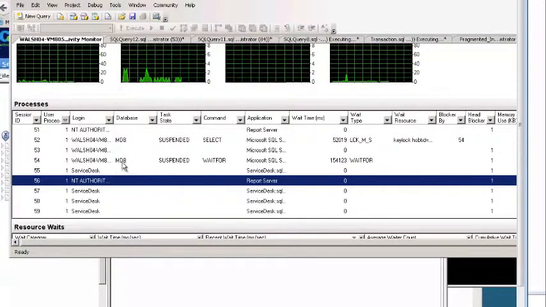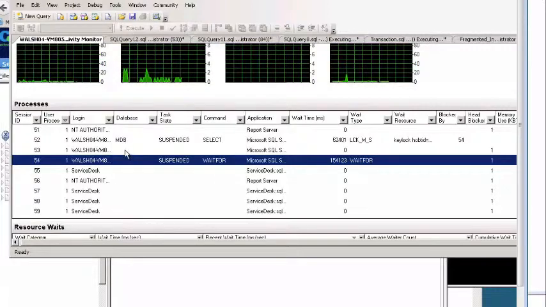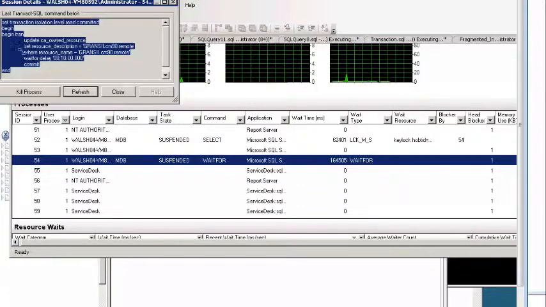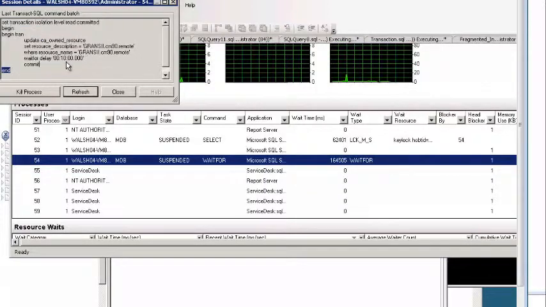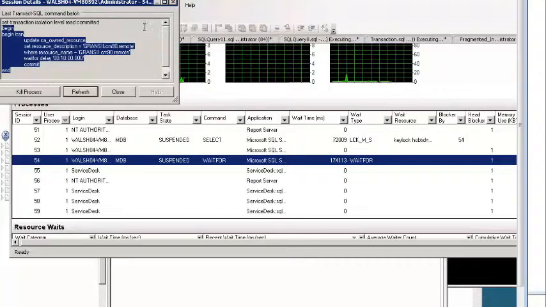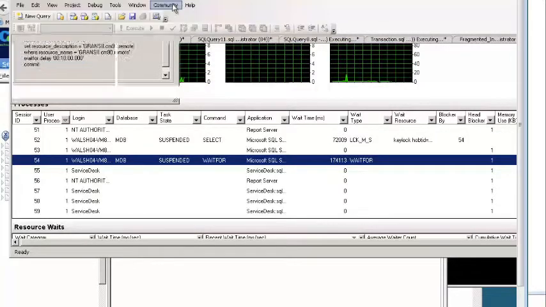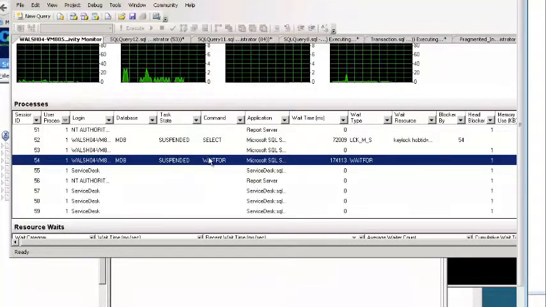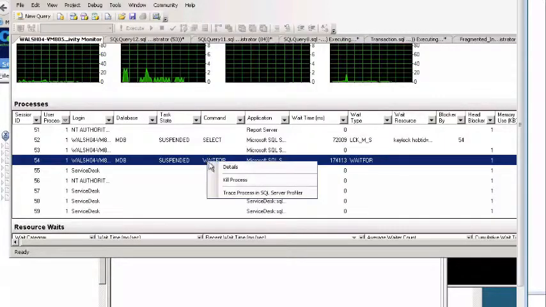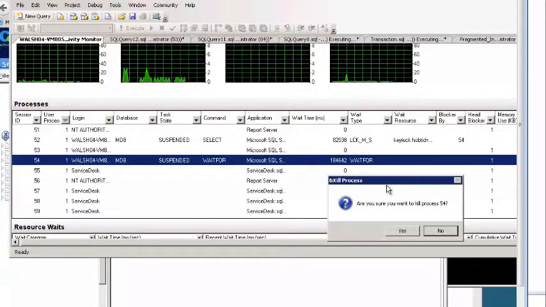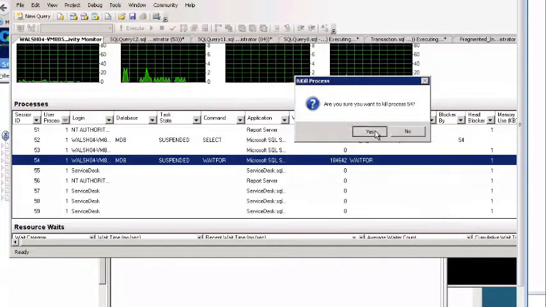So I know 54 is the bad guy, right? He's the one doing the blocking. So I see him here in the list. I can get more information. I can get the details. And here we have some type of procedure that seems to be blocking the other SQL statement from completing. So I can say kill process. And again, don't do this without consultation with your DBA.